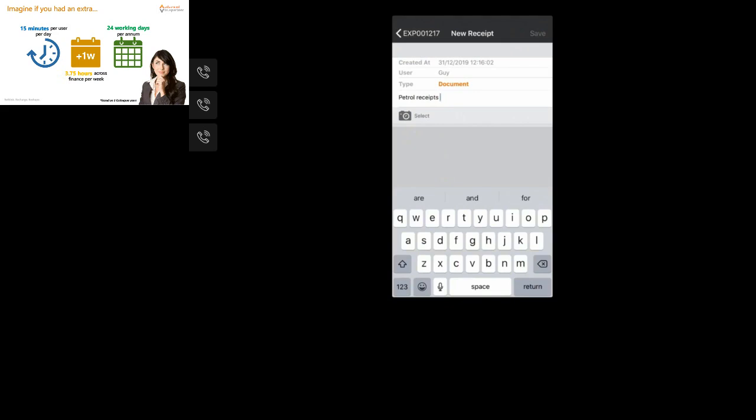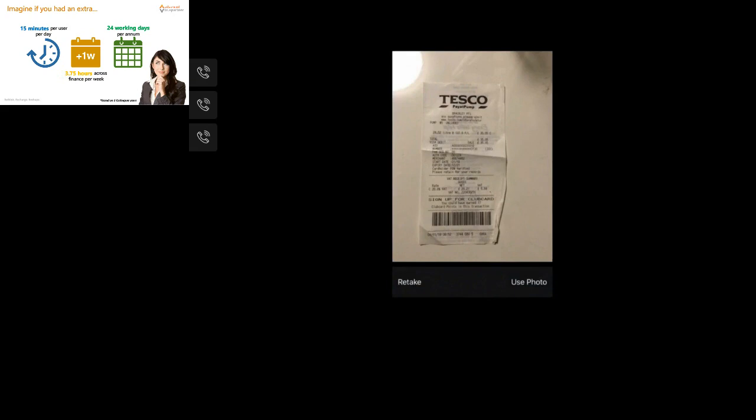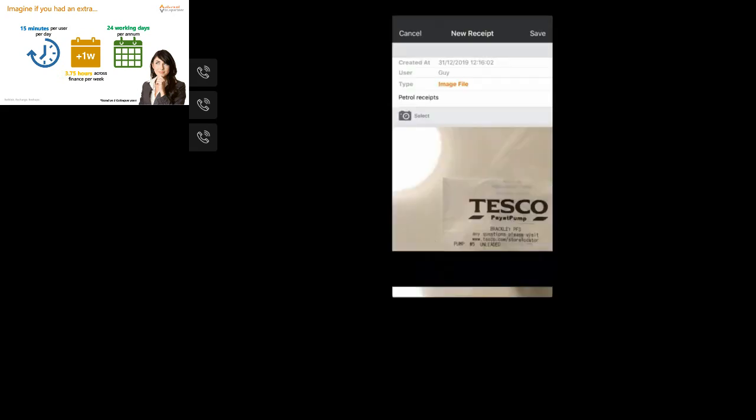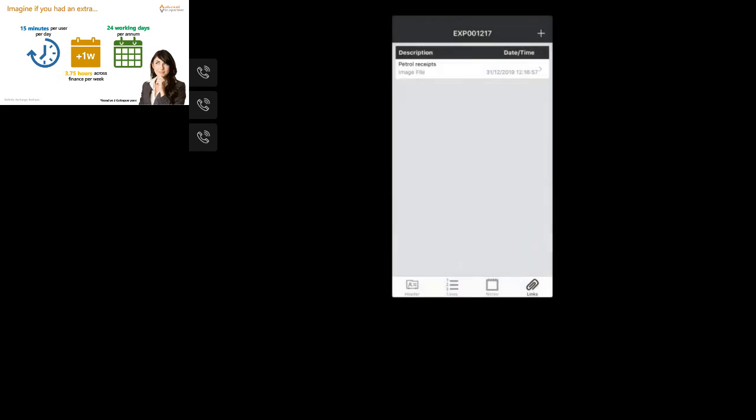And all of those receipts and attachments will all be visible in the back office in Exchequer. Again, we'll go and take a look at that in a minute. And once completed, I can obviously send that off for approval as well through the same sort of approval mechanisms as we saw earlier on.